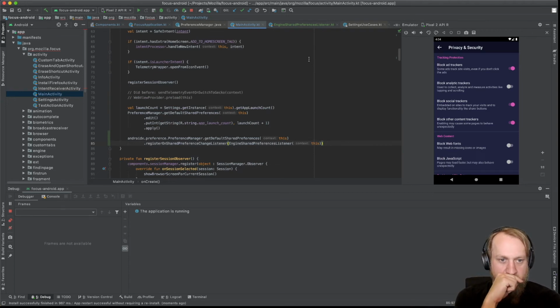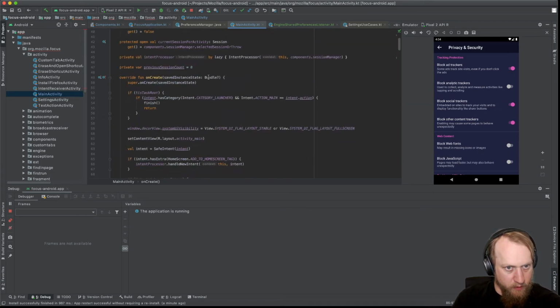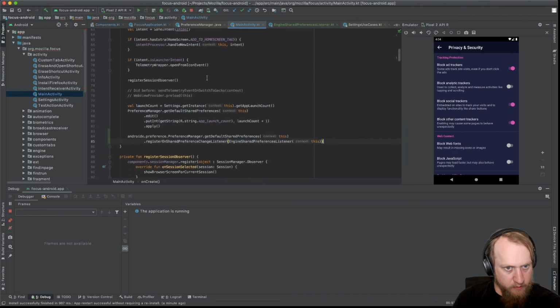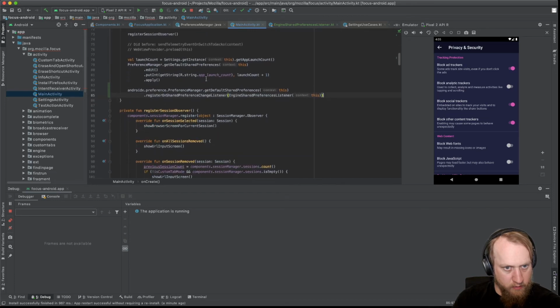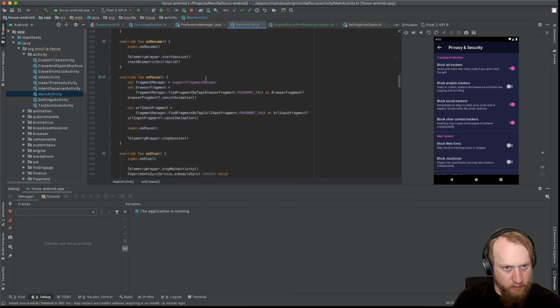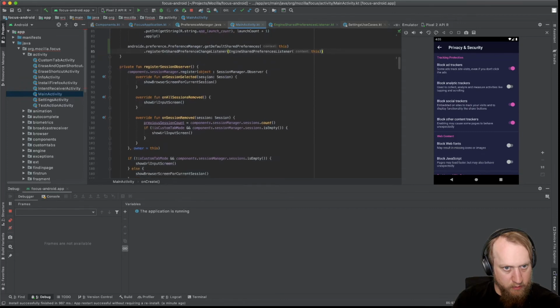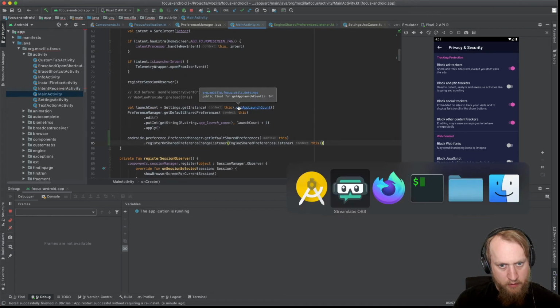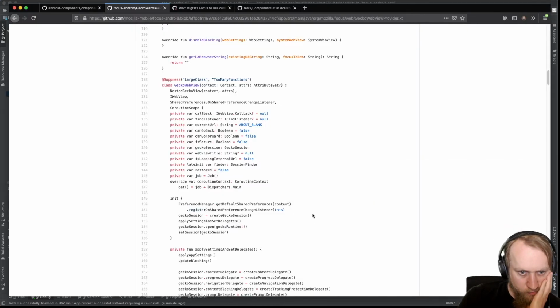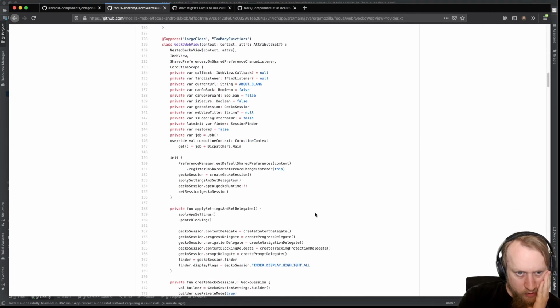The main activity, we moved it to the main activity. Is the main activity actually the right place? I think it is. Yeah, that's where we show the browser. How did this work previously then?